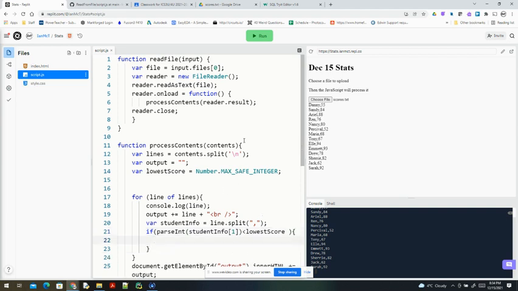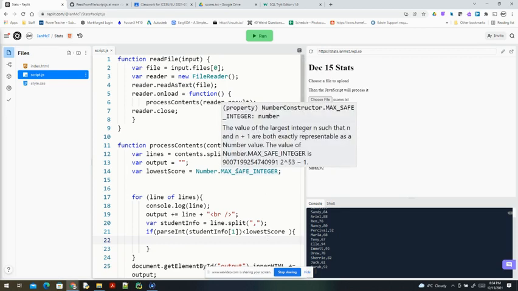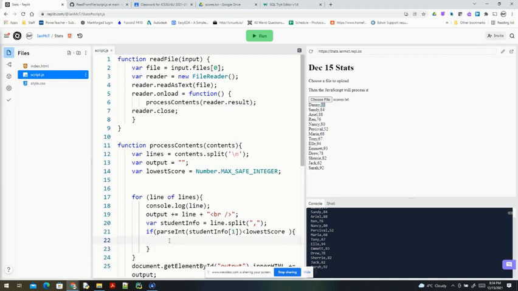So let's figure out the logic here. I'm reading through the lines. The first line I'm going to split based on the comma. Then I'm going to check if that value, which is 55, is less than this value, which is some crazy huge number. Well, obviously it's going to be. So what I'm going to do then is my lowest score is now going to equal parse int right there. So there we go. The lowest score is now reset.